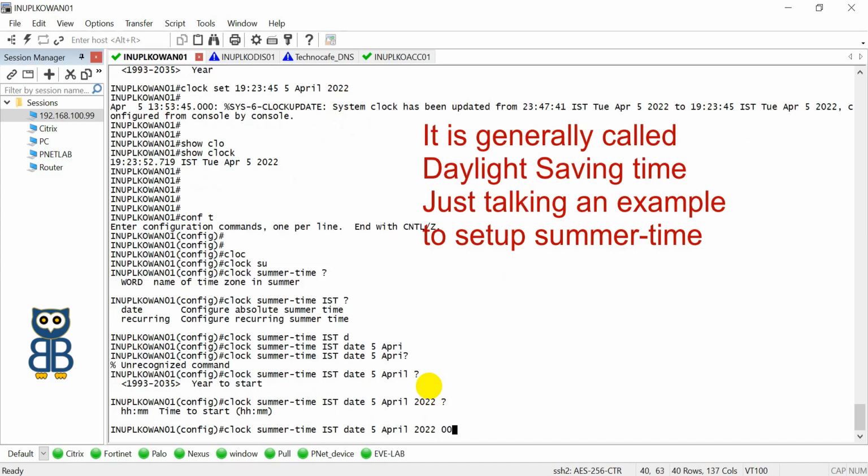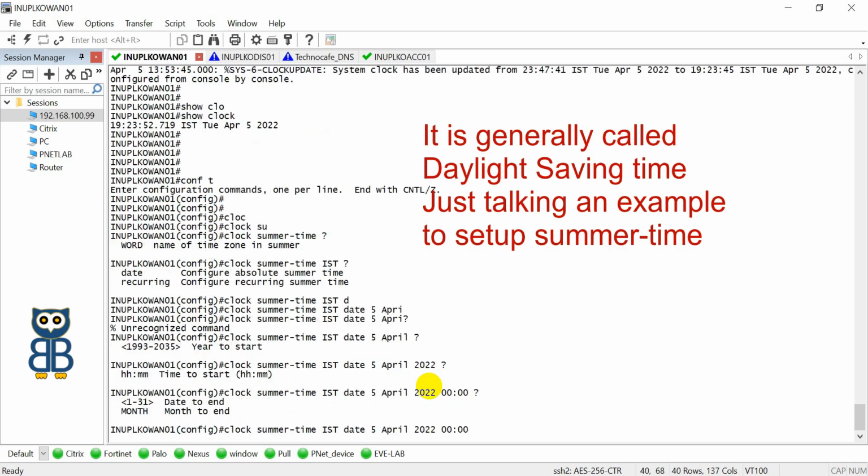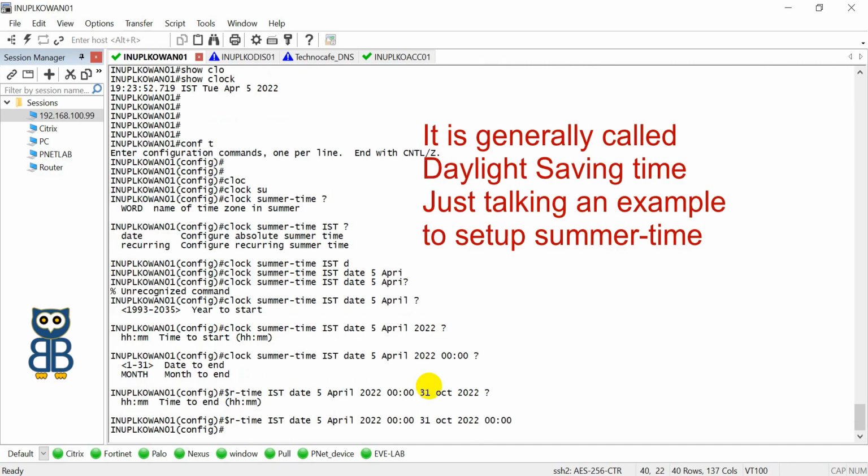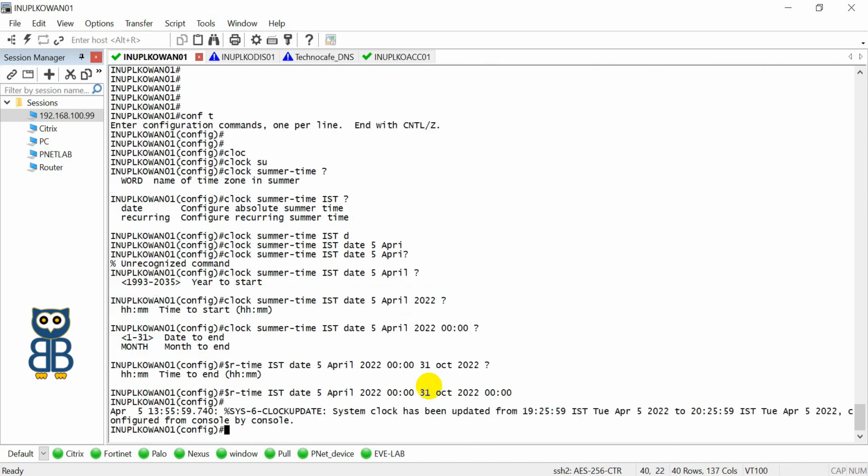Time starts from 00. I'm taking just a sample for you. I'm not entering the correct time here. End date is 31st of October for this year, and the time is also 0000. That's it. So with this command, you can also set the summer time on this router.